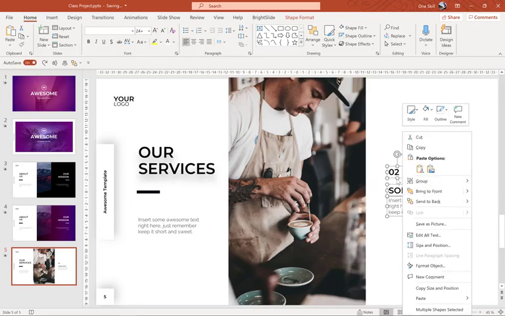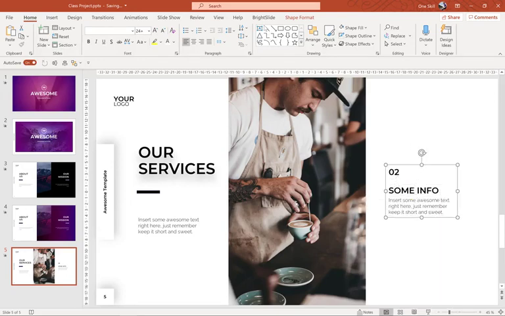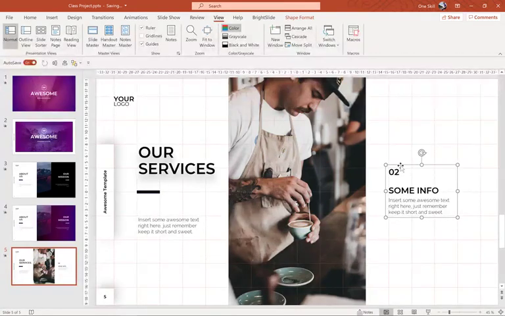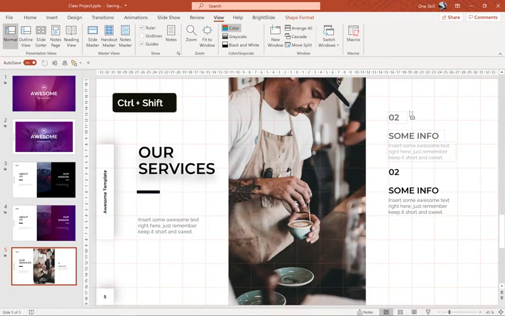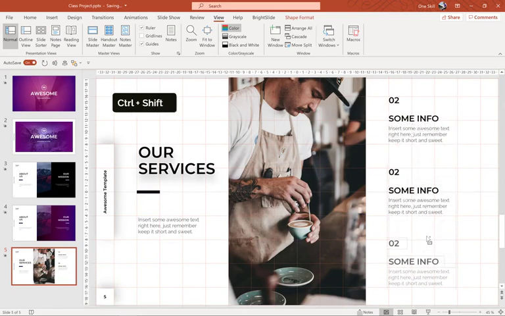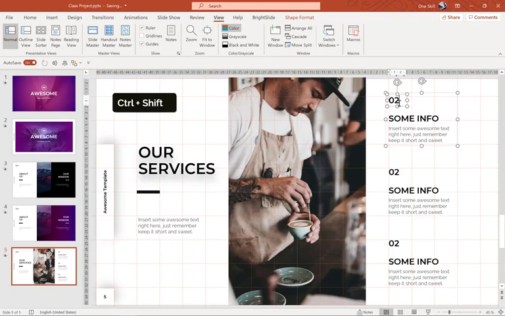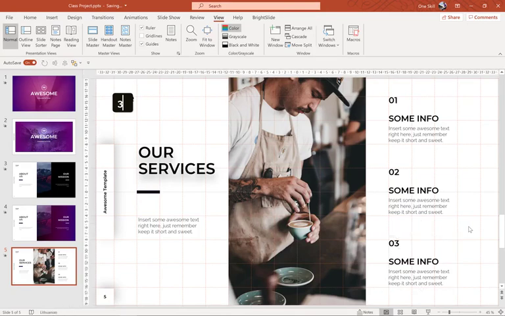And now let's just quickly copy this group. If you hold down Ctrl and Shift key at the same time, you'll be able to drag your copy in a straight line, so that's really useful. Now let's make the last block of content for step number 3 or some info number 3. And we're pretty much finished.